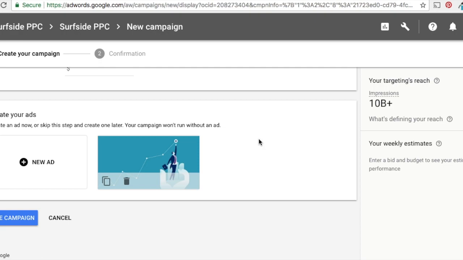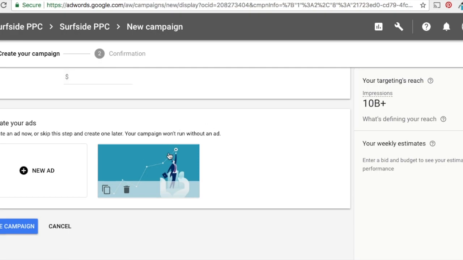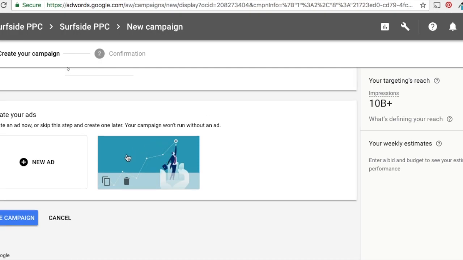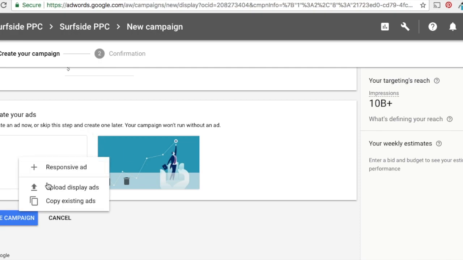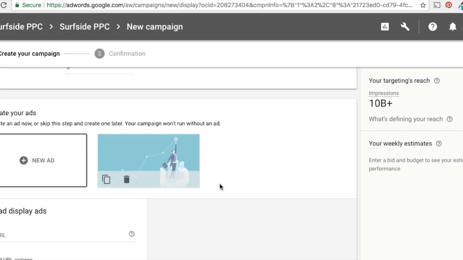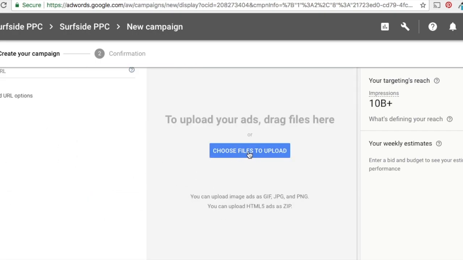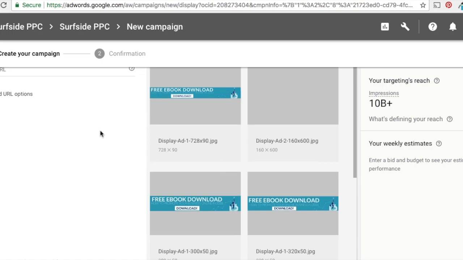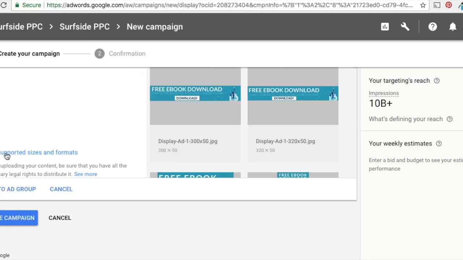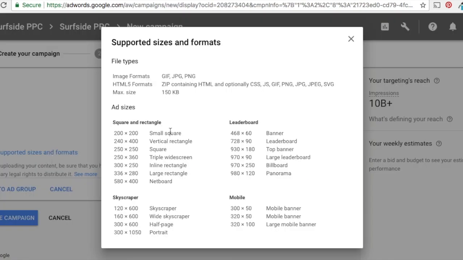But I want to show you some different ads that you can also upload. So instead of just uploading this one responsive ad, you also want to come in here and click New Ad, and then we're going to do Upload Display Ads. So we're going to upload our files now. Okay, so while these are uploading, right here you want to click on supported sizes and formats. This is really important. This is a really important part of the video.